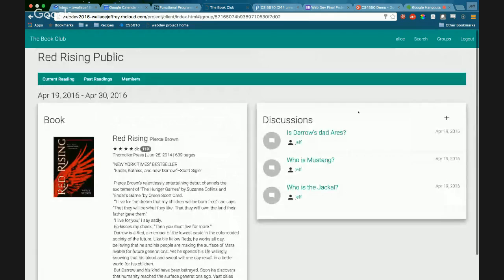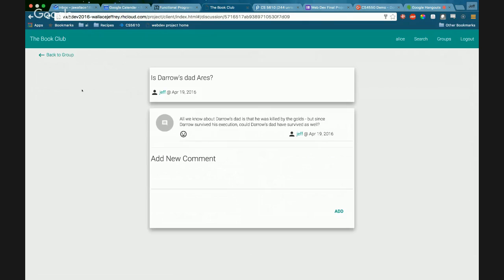And we can also see a bunch of discussions that already existed, created by a user called Jeff. We can also create our own discussion here, but first let's look at one of these discussions. If we click here, it'll take us to the discussion. You can see the topic is at the top, and the person who created it. And you can see that Jeff already added a comment here.